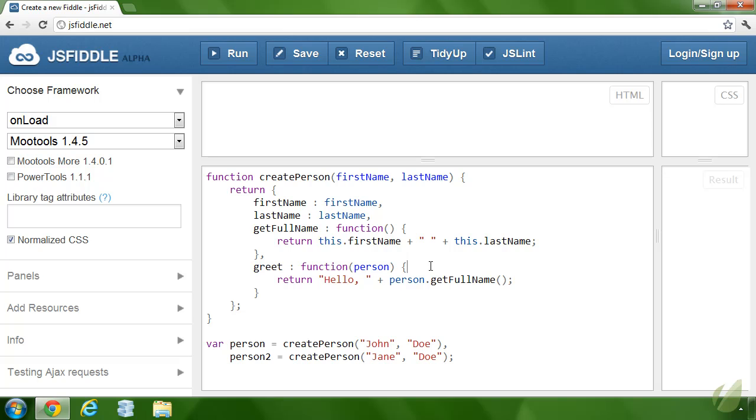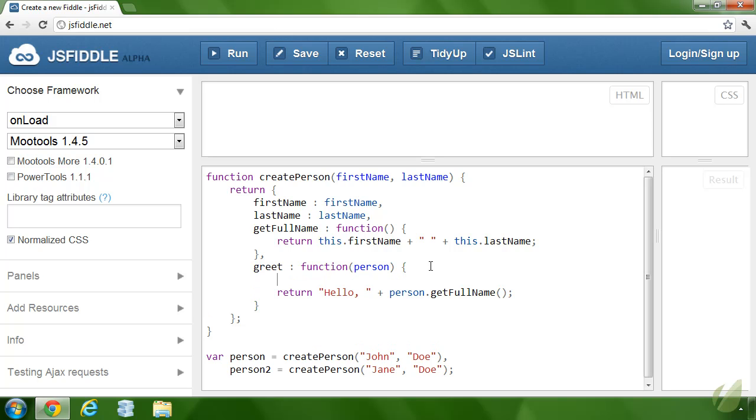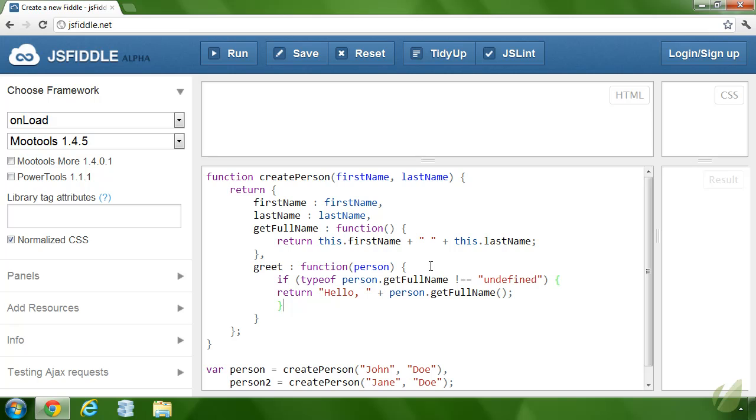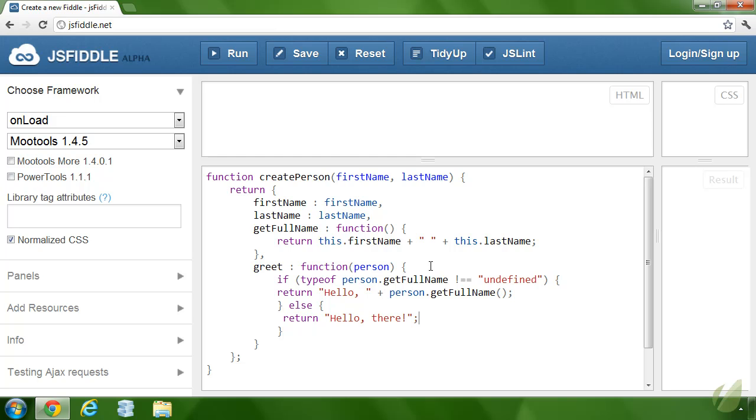Now, we can actually get around that by checking to see if the supplied object has a getFullName member. So let's do if typeof person.getFullName does not equal undefined, because if it doesn't equal undefined, then it's there. Then we want to use getFullName. Now we are assuming that getFullName is a method, and if we try to pass something other than a method, we will see what happens. But right now, let's just return a generic string in case the object doesn't have a getFullName member.